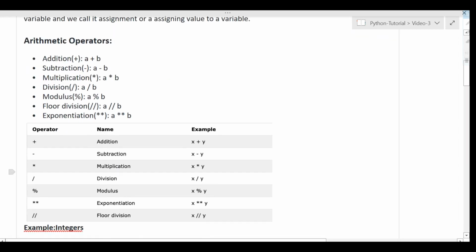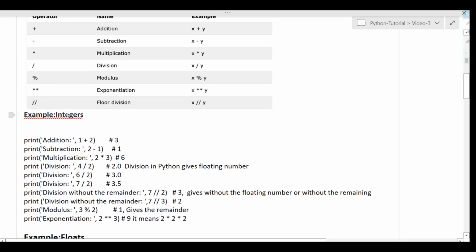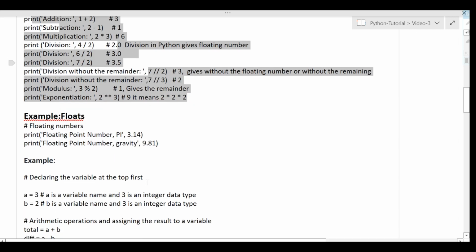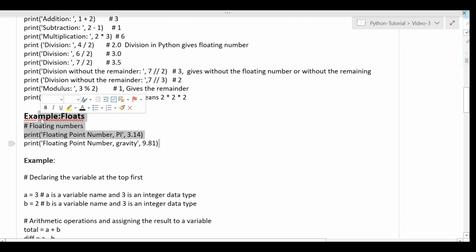So it's very basic. Now we have integer as a number. Data type is an integer, so this is a small program you can see over here, just a basic program. Then we have float numbers, like 3.14, 9.81. These come under floating numbers.